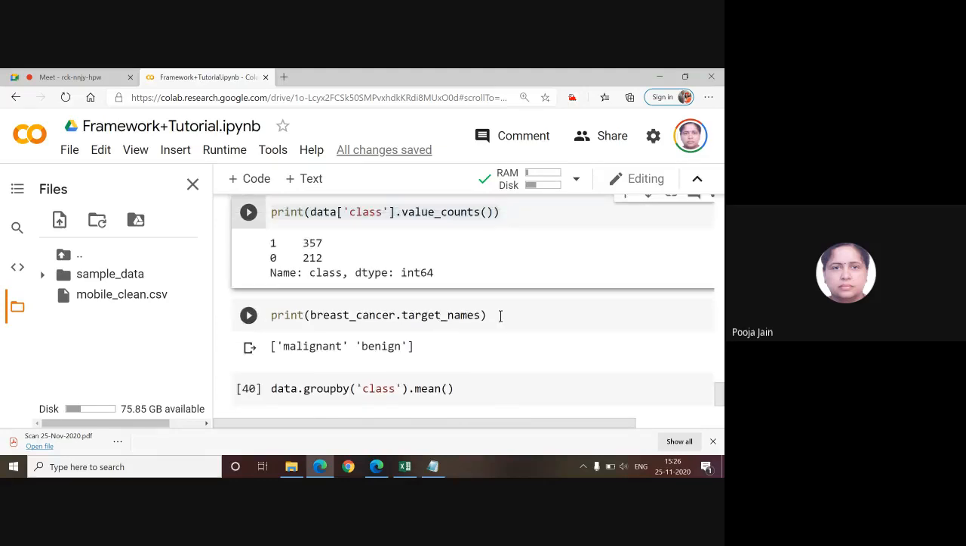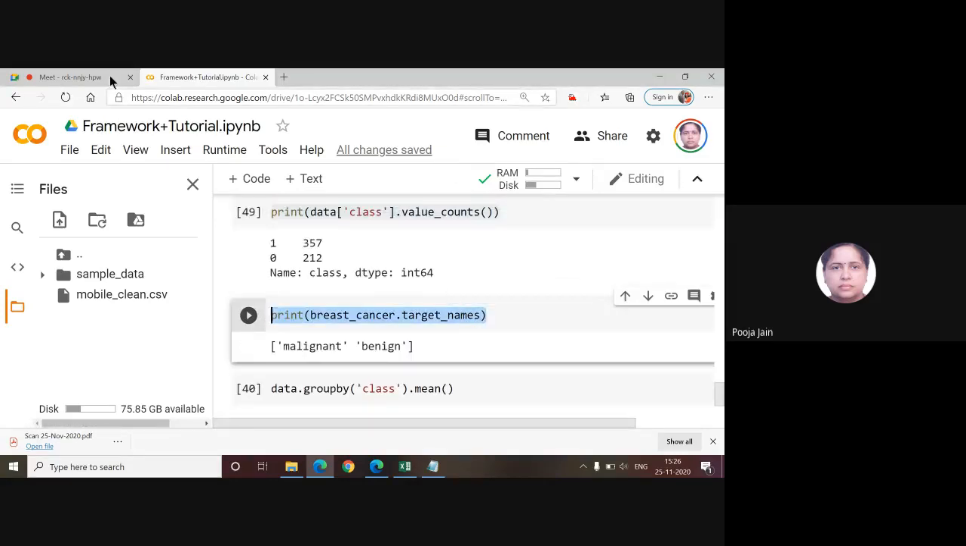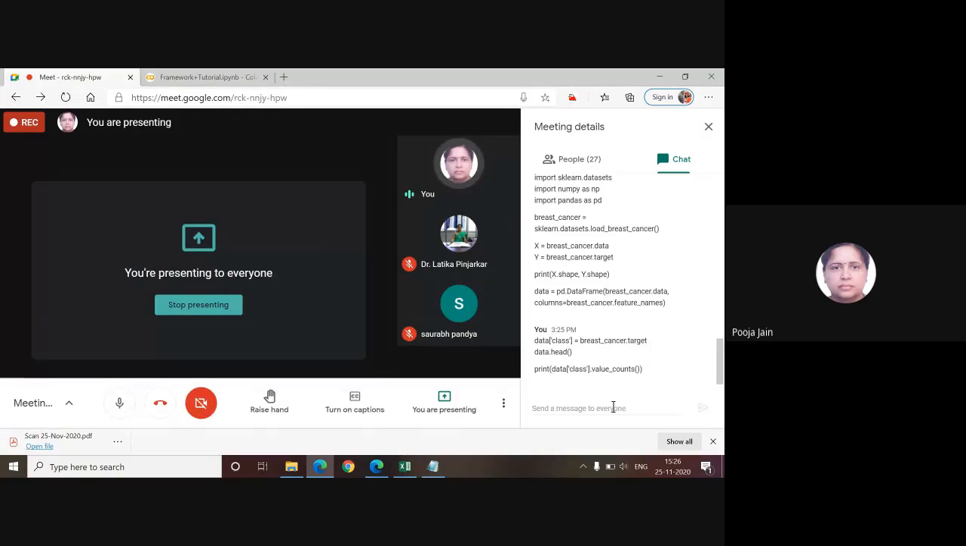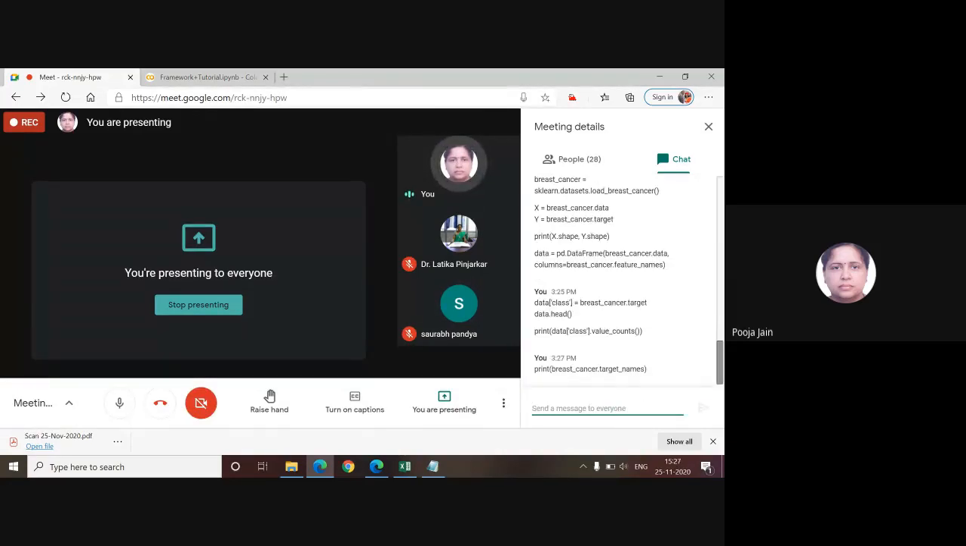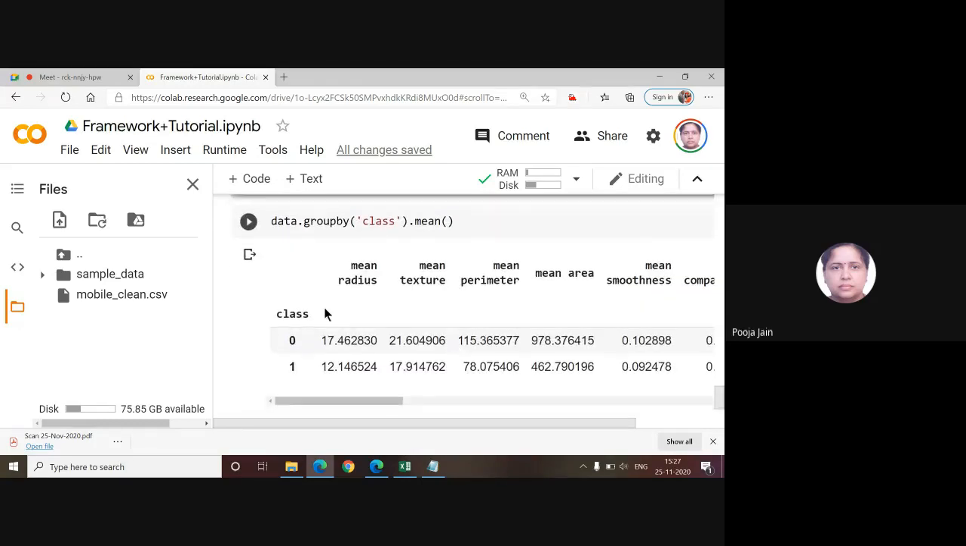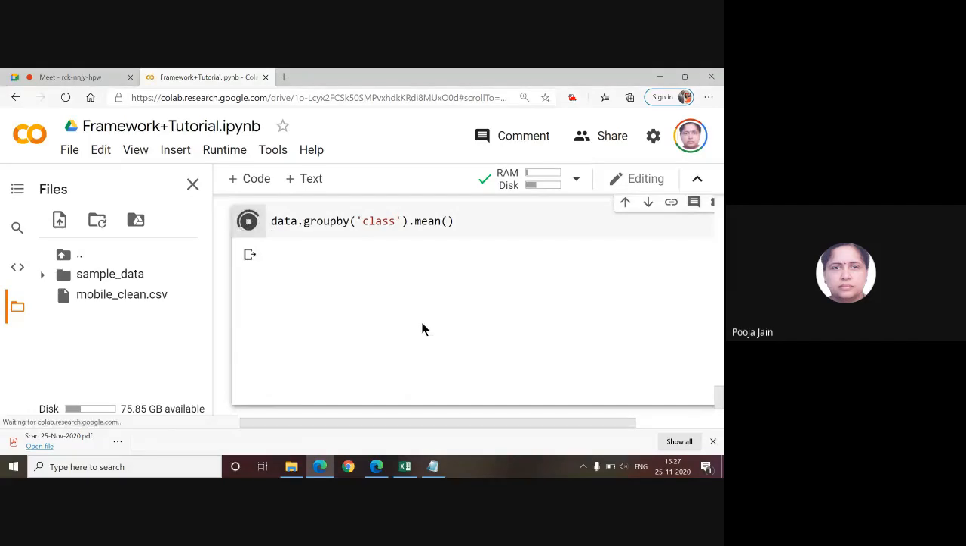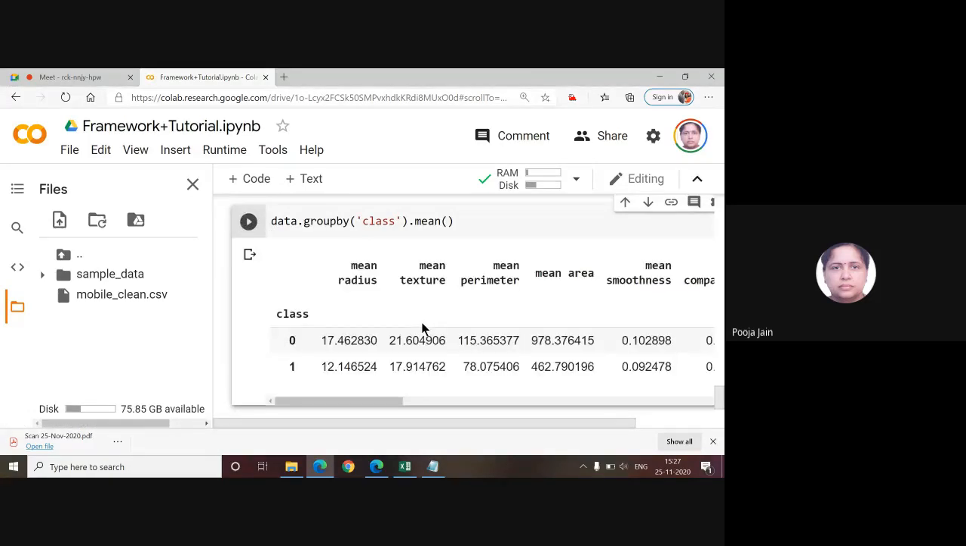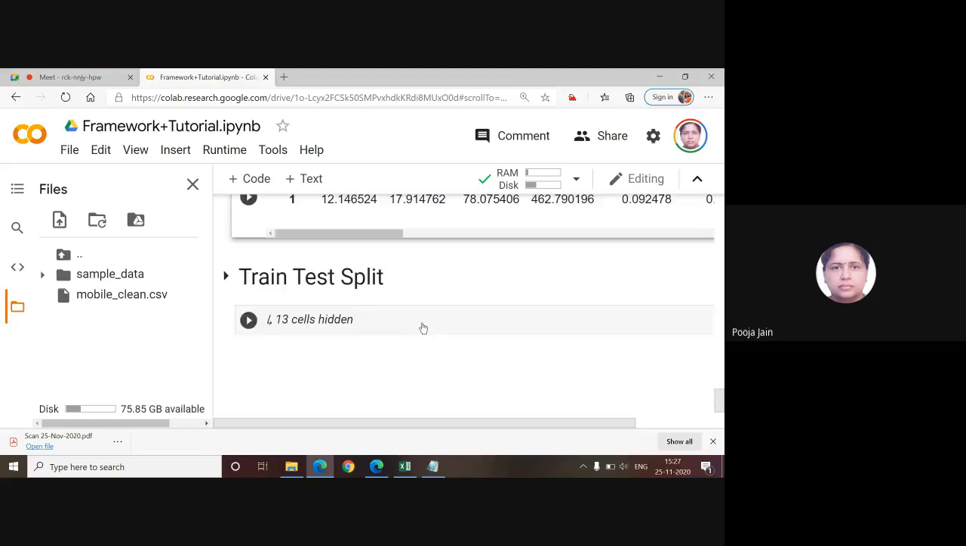And then if I print the target names, it says there are two types of target names, malignant and benign. I am giving the value 0 to malignant and 1 to benign. Or the opposite way: malignant means the person has cancer, and benign means the person doesn't have cancer. And then I can group by the class and find out the mean.